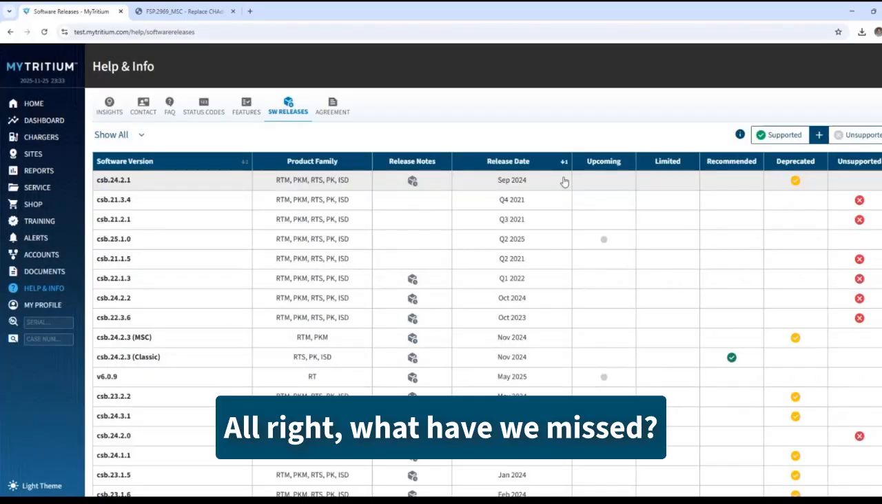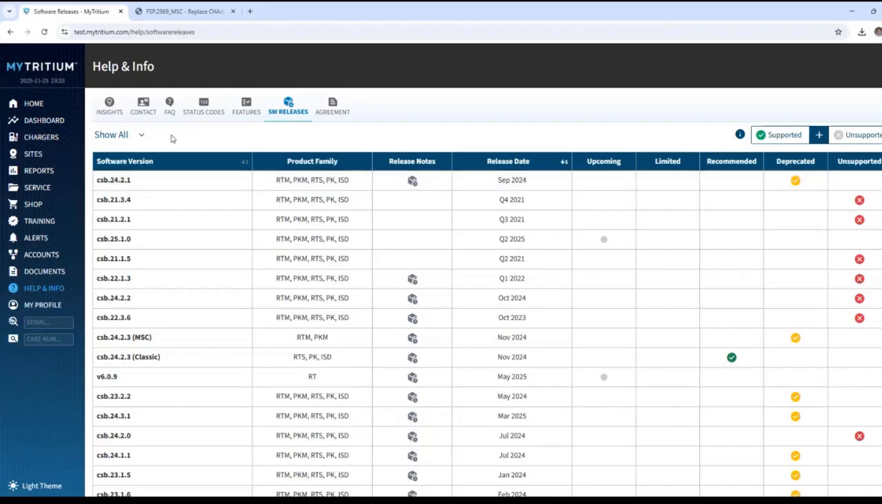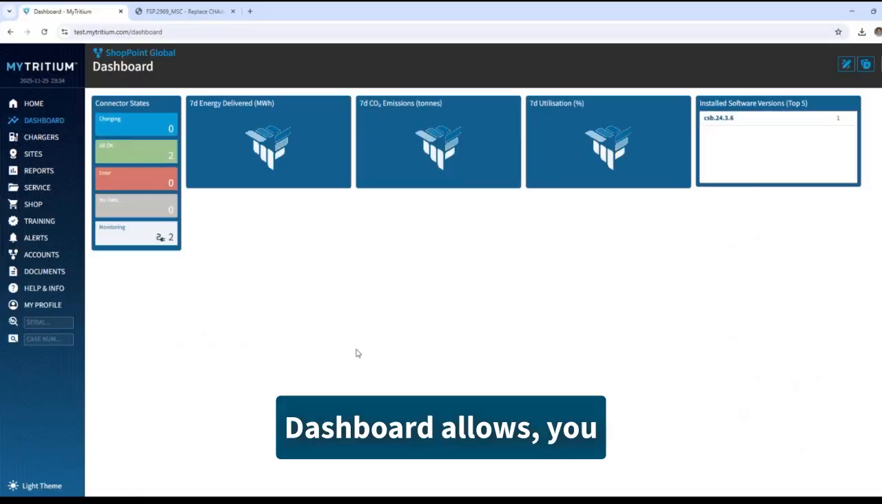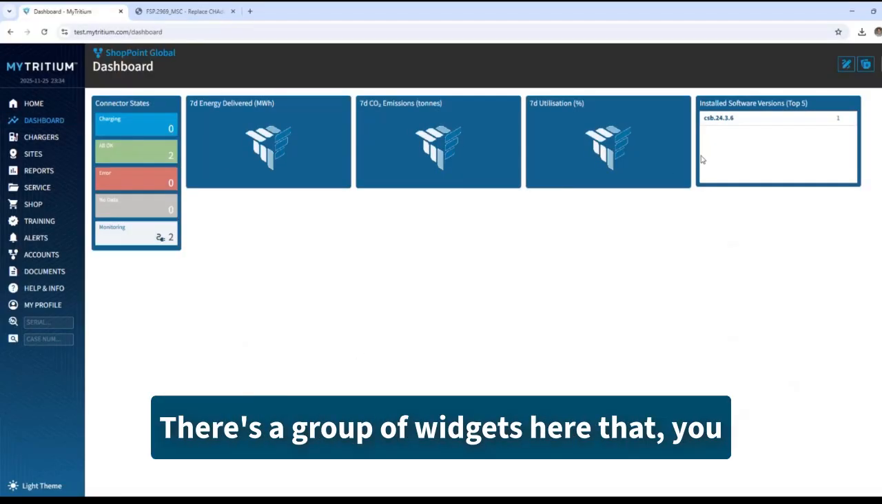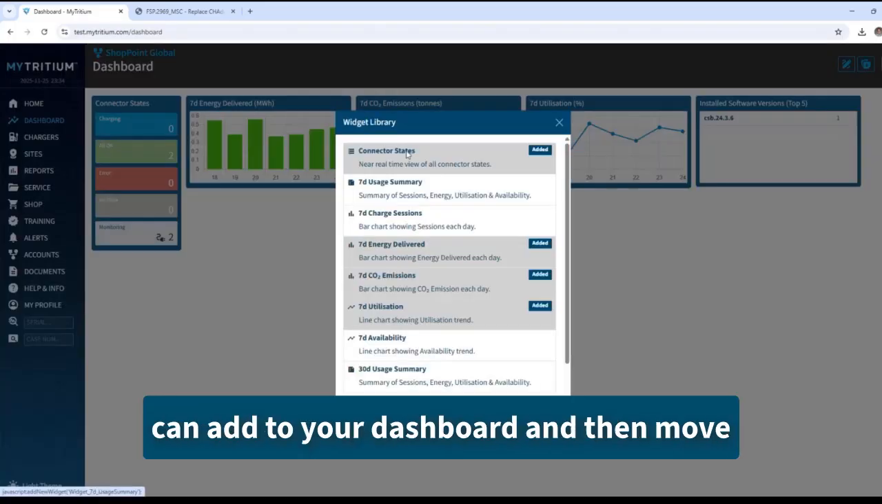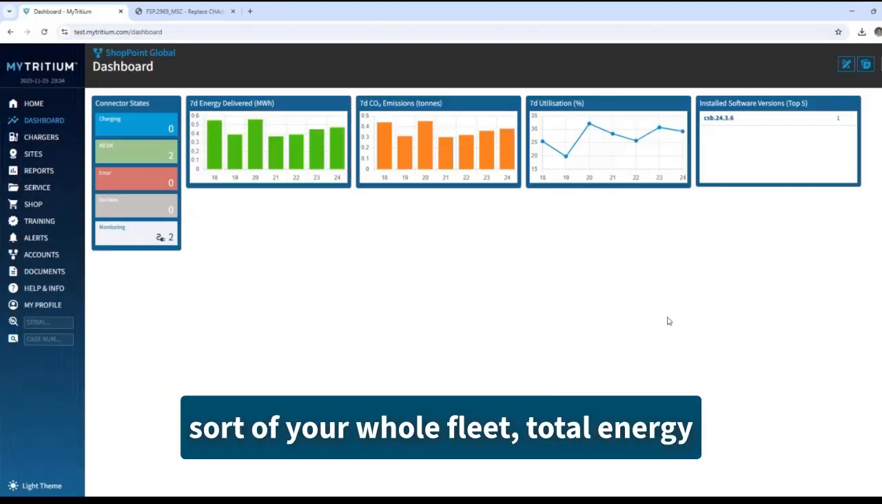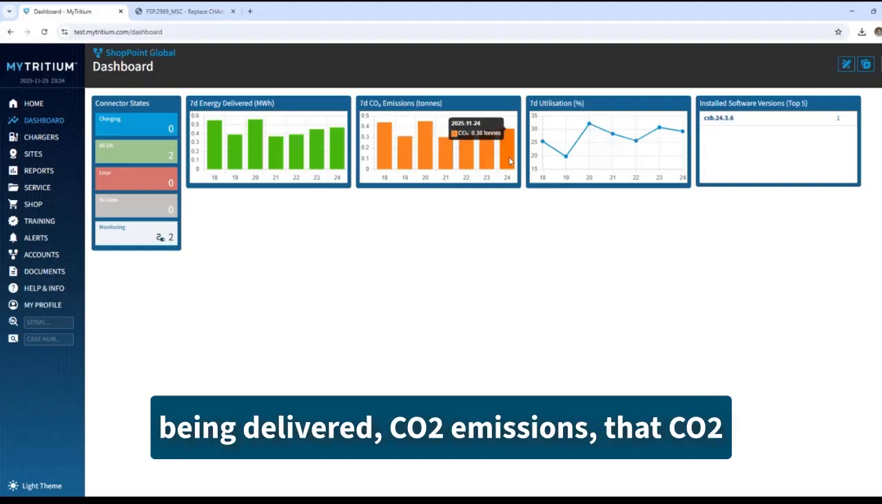All right, what have we missed? Dashboard. Dashboard allows you to add a number of widgets. There's a group of widgets here that you can add to your dashboard and then move them around, which gives an overview of sort of your whole fleet, total energy being delivered, CO2 emissions.